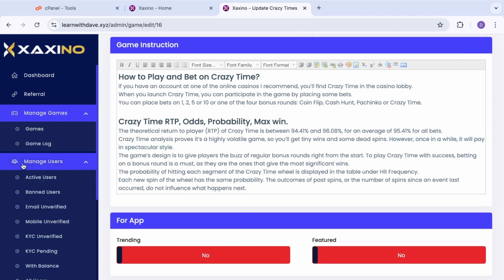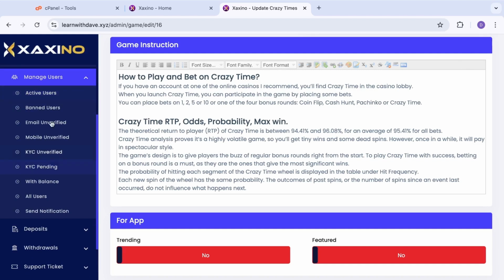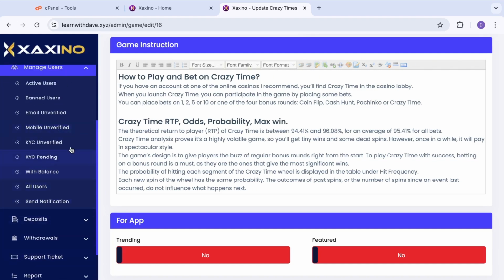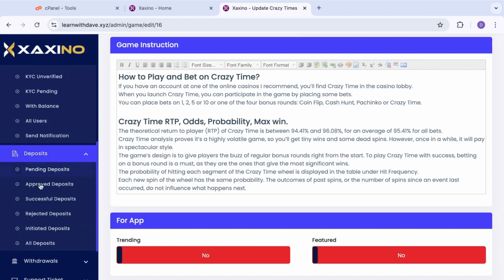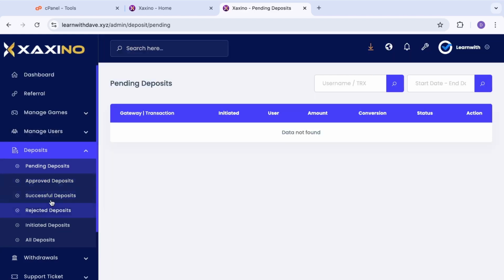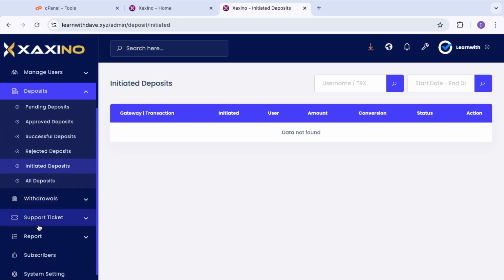Now you can also manage the users. So here you have users that you can manage, and you have Know Your Customer settings that you can also set. Then we have the deposits. This will give you a list of the transactions being undertaken on your platform. You have pending deposits, approved deposits, and successful deposits. Then we also have deposits that have been initiated but have not been completed.